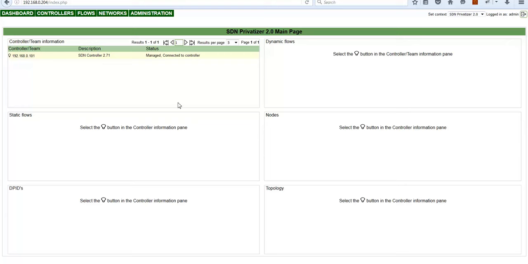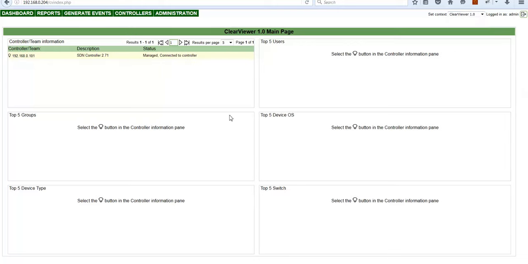Hello and welcome to this short demonstration of SDN ClearViewer, which is part of the SDN Secure Suite. So I'm going to show you what ClearViewer can do for you.